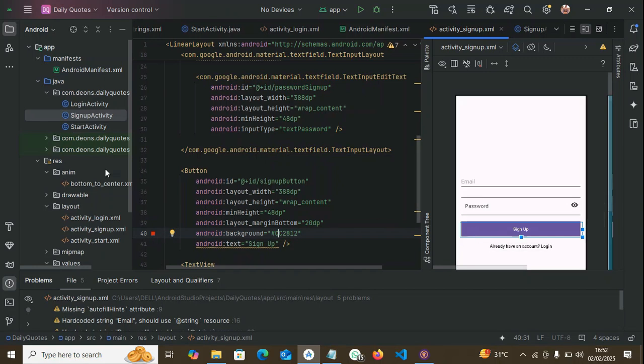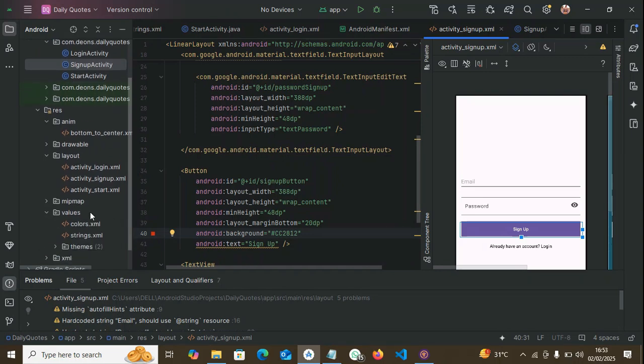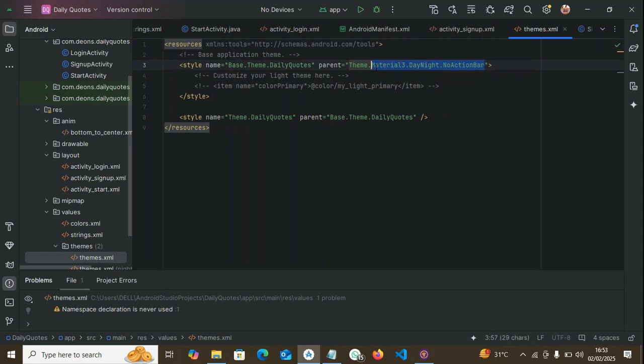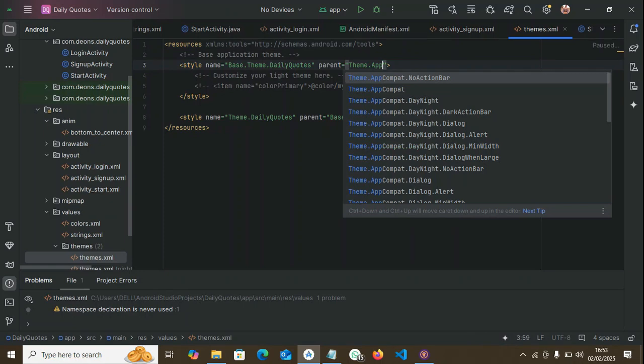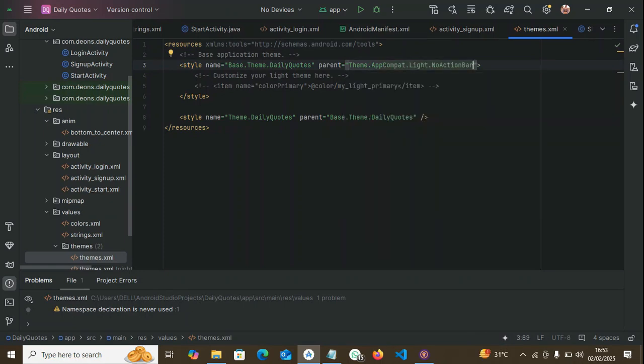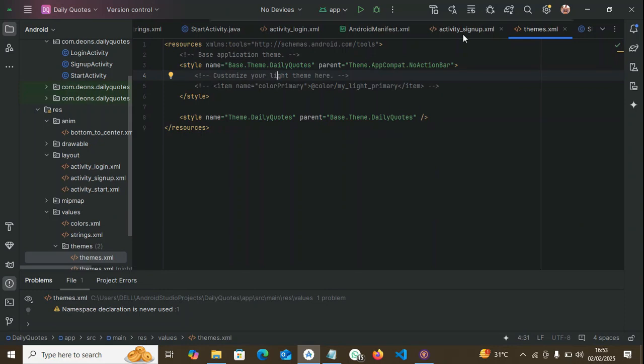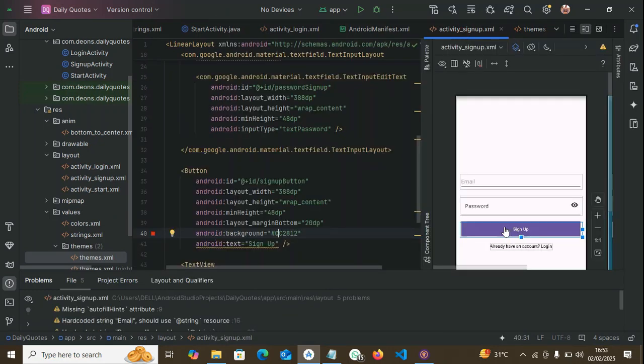Whenever you have issues like that, just make sure you come to your values folder, which is under this res directory. So click on themes and open your themes file. Make sure that under this style name, base, whatever, you change this theme to Theme.AppCompat.Light.NoActionBar. I don't even want this light one, but just this. So when you change this and go back to your sign up page, you can see that this is not showing yet, but this is actually going to come up.